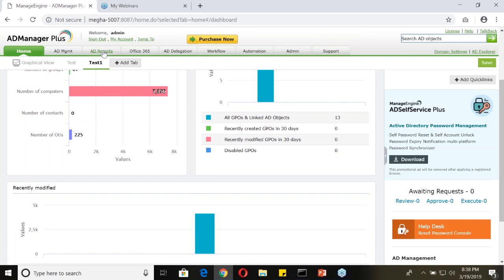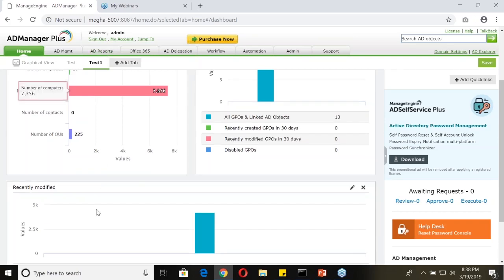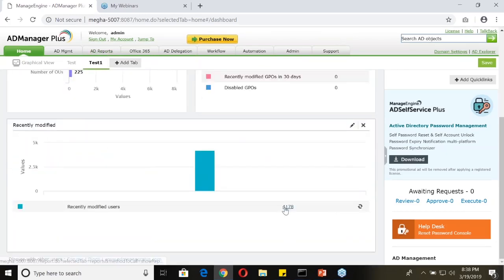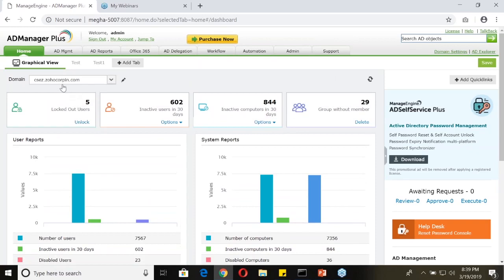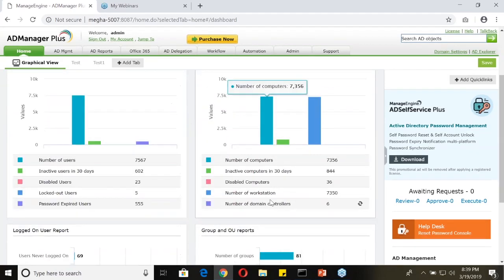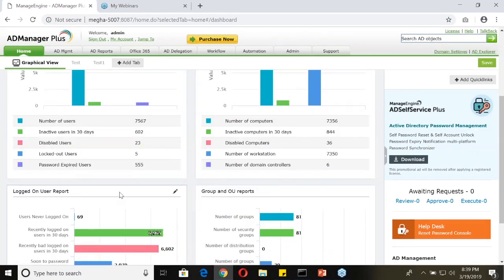Apart from the graphical view, which cannot be modified at all, so this is pretty much set in stone, you have the option of adding tabs and then adding the necessary reports there, right? So that is one aspect of the customizable dashboard.